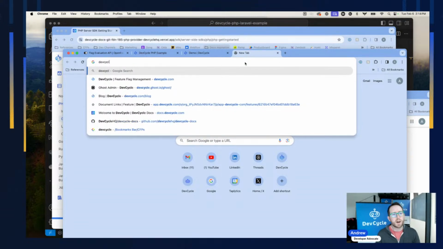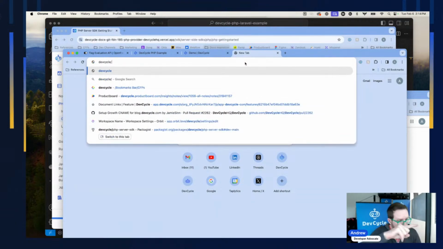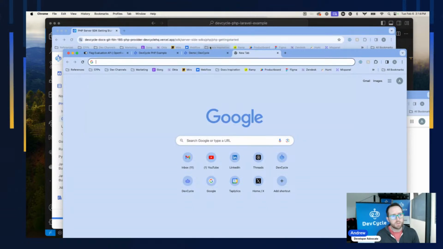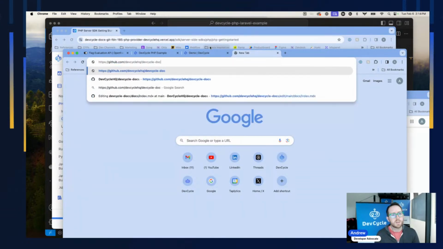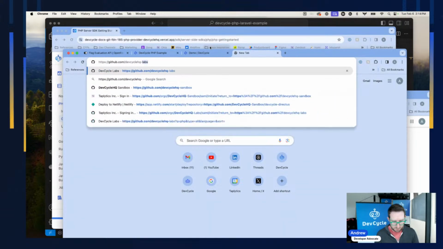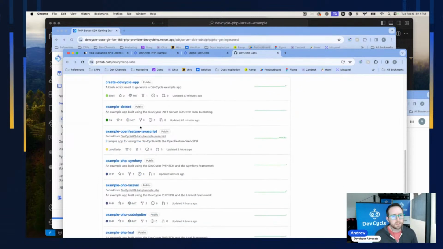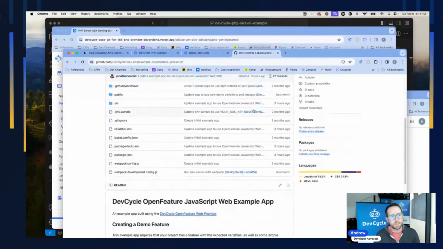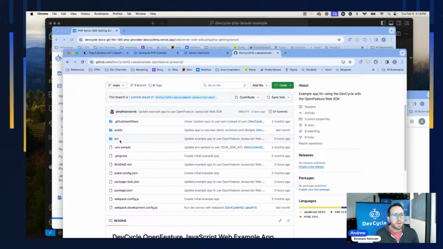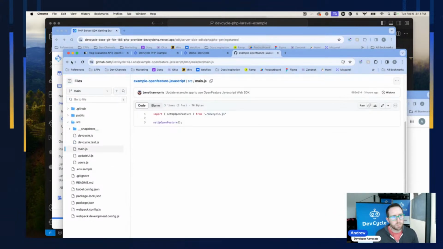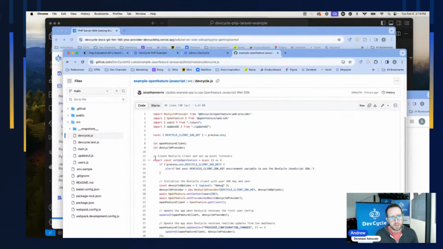So the great thing here is I'm not the only one working on these example apps. There's a whole team out there, including Jonathan, our CTO, just elected to the board of governance for OpenFeature, github.com DEVCYCLE HQ Labs. I think I had this open, I swear. OpenFeature JavaScript. Oh, thank you, Jonathan. Public source. I know it's not going to be the same, but it'll give me an idea.